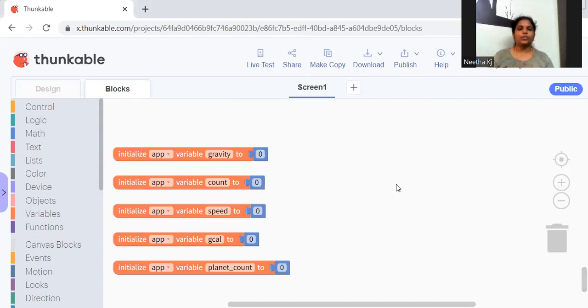So here you have to observe the changing things are your planets. Your planets are changing. Your objects are changing. Your gravity is changing. Your speed is changing. So this many things are changing. But for all these things, you need variable. Now let's see how you are putting the variable.